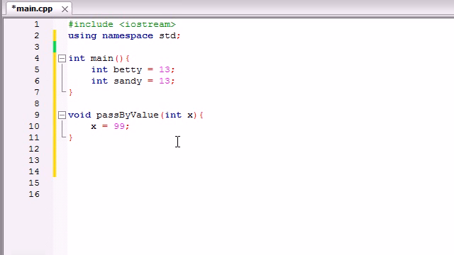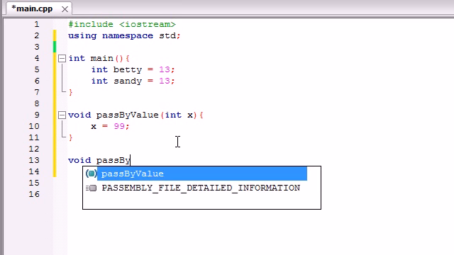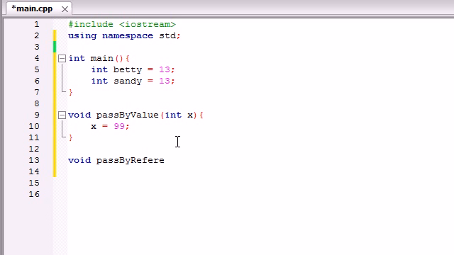Now let's go ahead and make a function passByReference. Hopefully I spelled that right. There are way too many e's in reference. Four e's. I mean, come on guys, enough of these.